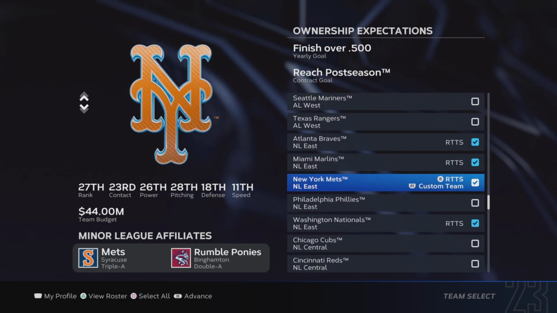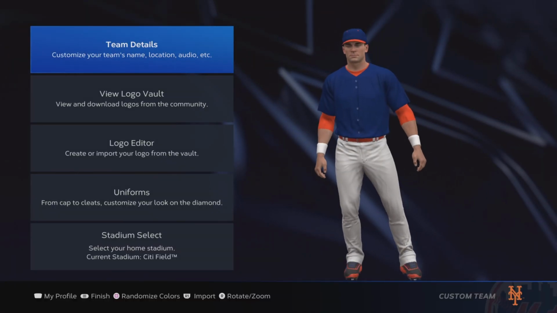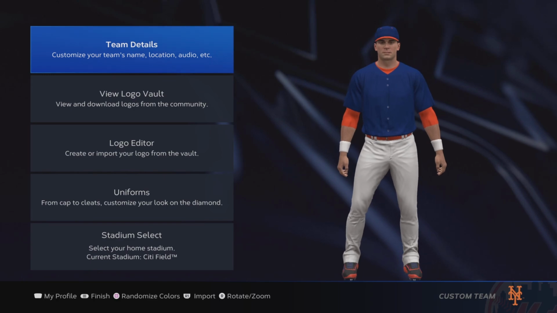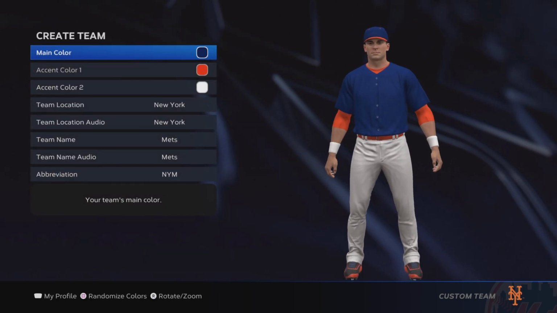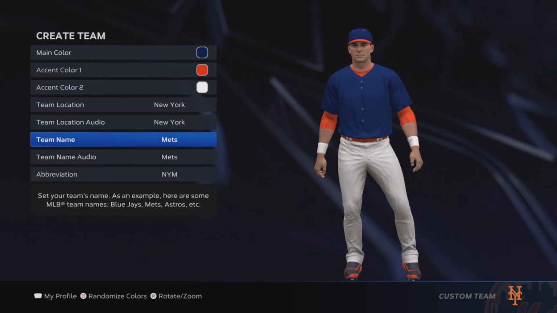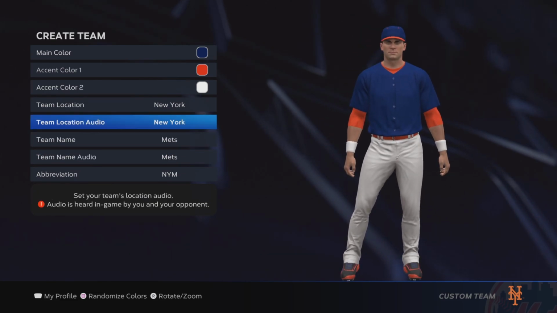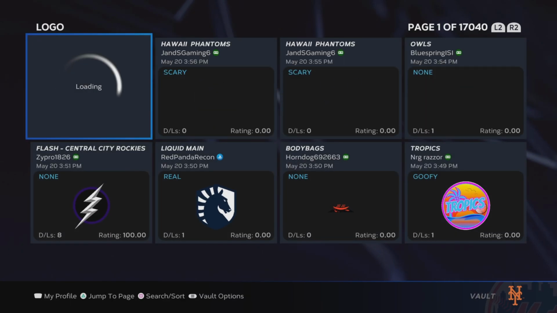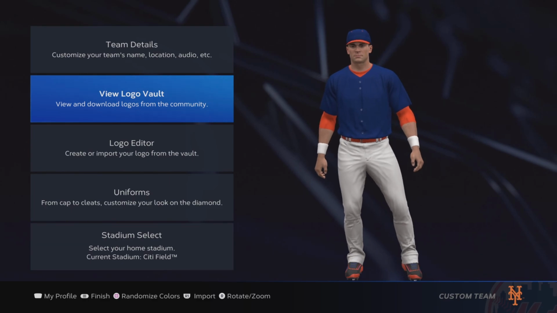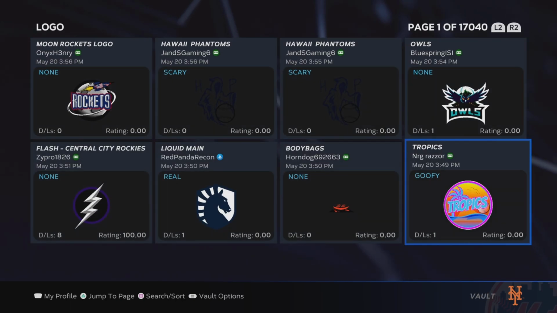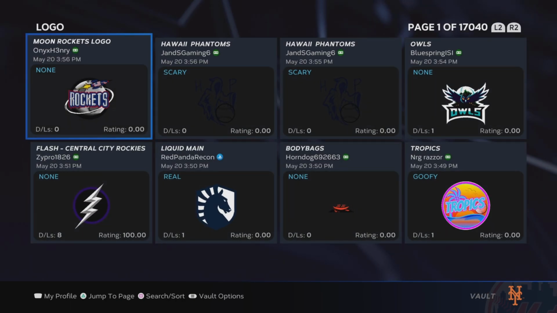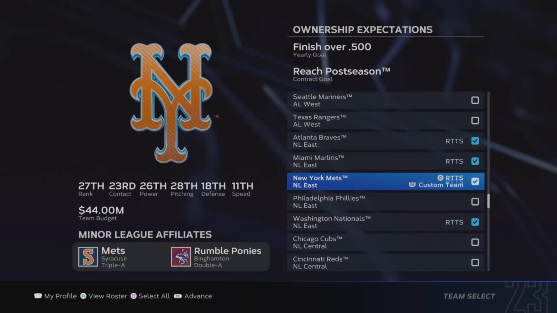If you want to create a team, you have to press R1, create new custom team, and it's gonna start from scratch. It's like making a Diamond Dynasty team. You're gonna go into team details. You have to edit everything: team name, team audio, abbreviation, colors, all that stuff. You can also go into the logo vault and download logos as you're making the team. So let's say you want this Rockets logo. That looks nice. Oh, also make sure you do a stadium select.